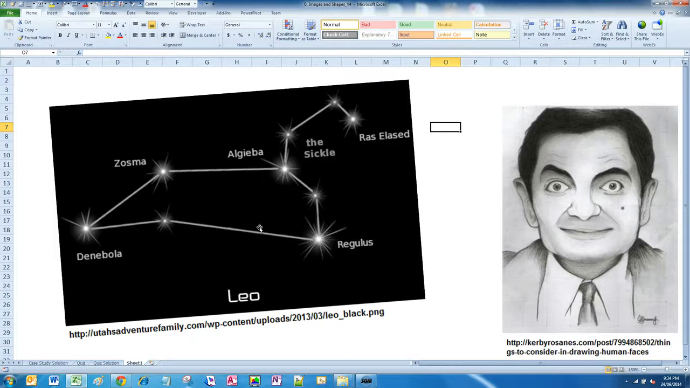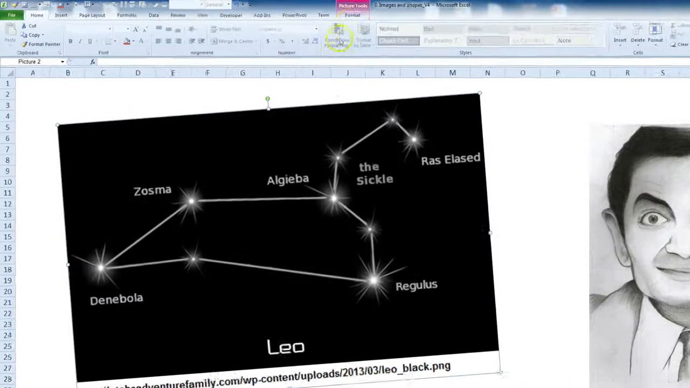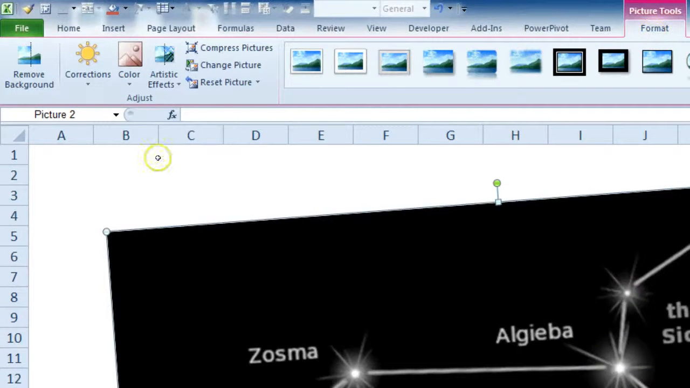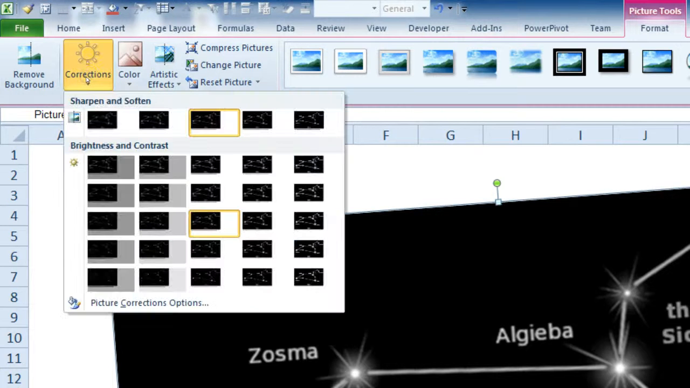Okay, so the first tool we're going to use is the corrections tool. So first, let's select our image like so to make sure it's activated. Then we're going to go Format, and in the Adjust category, we're going to click on Corrections. Okay, now you got two areas in here. The first one is Sharpen and Soften, and the second one is Brightness and Contrast.